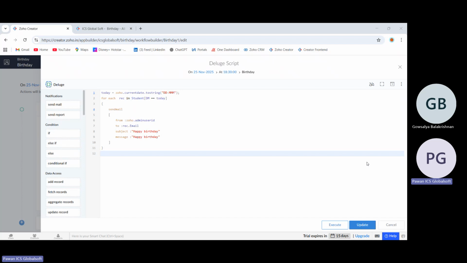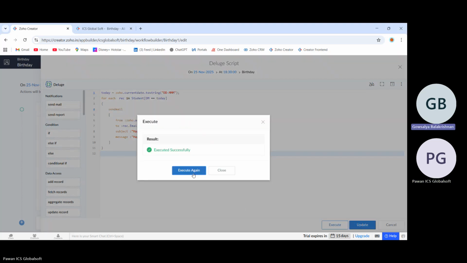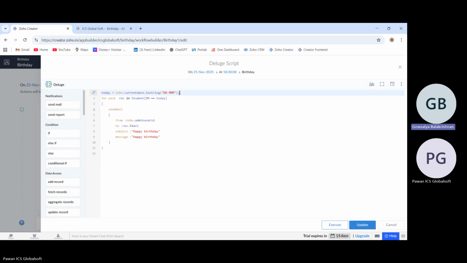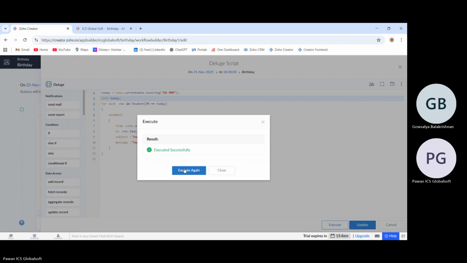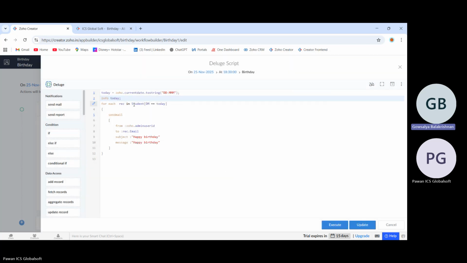Everything was perfect, but... No, just execute the next one. So, before the for each, write info today. Can you write info today? You have to say no. You have to say close this. Click on close this. Click on update and execute.